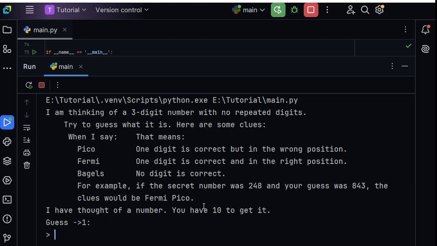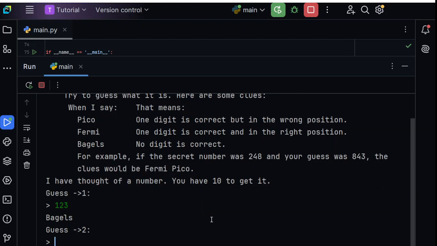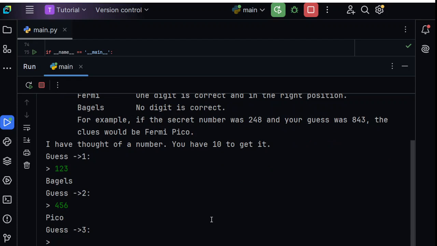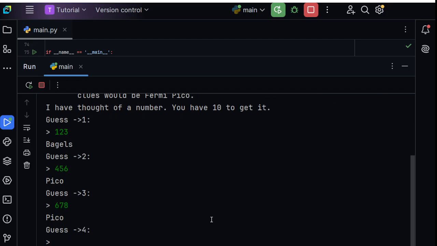position. So I'm going to go ahead and write 1, 2, 3 as my guess. And now Bagels because none of these digits is correct. Then I'll go ahead and say 4, 5, 6. And Pico. Why? Because I have one of these digits correct, but the other is not. So I'm just going to skip 4, 5 now and go with 6, 7, 8. And now I have Pico again because one of them is still correct.